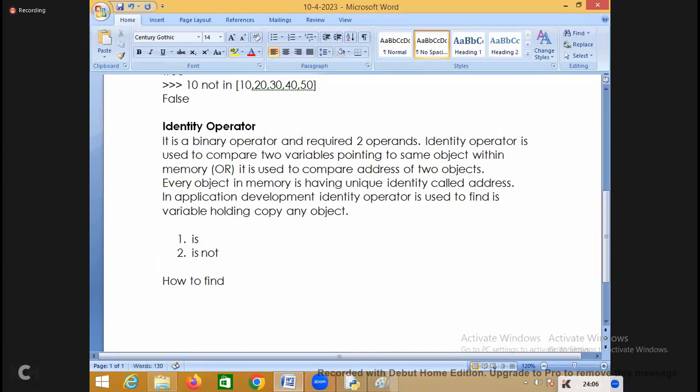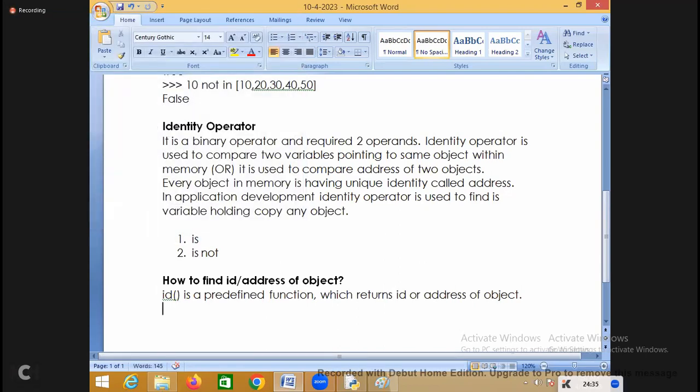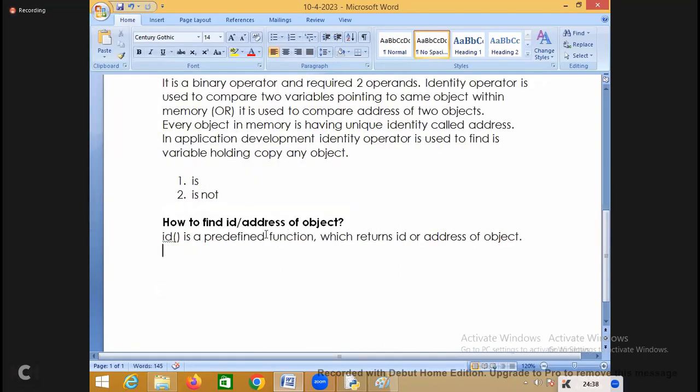How to find the ID or address of an object? For that, there's one predefined function called id. It is a predefined function which returns the ID or address of an object.